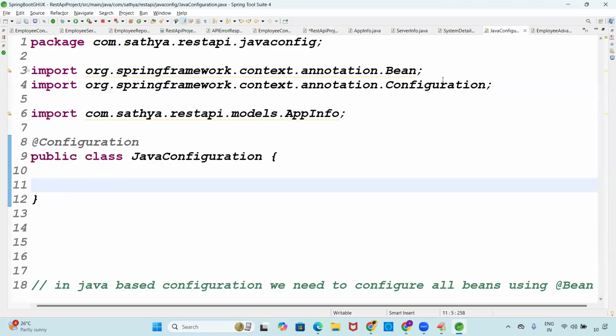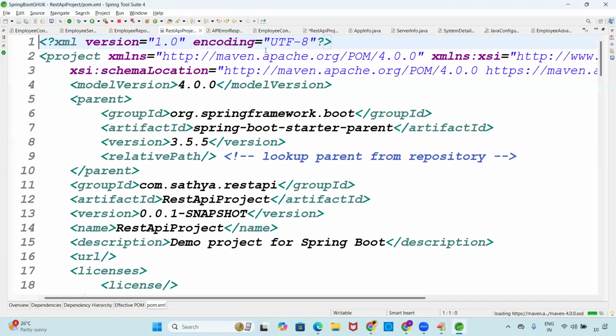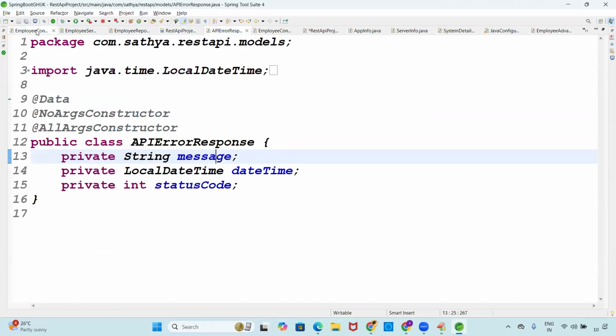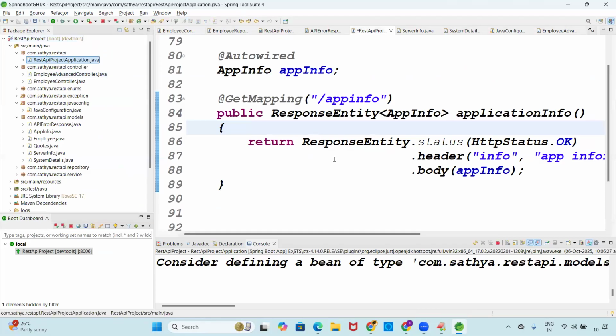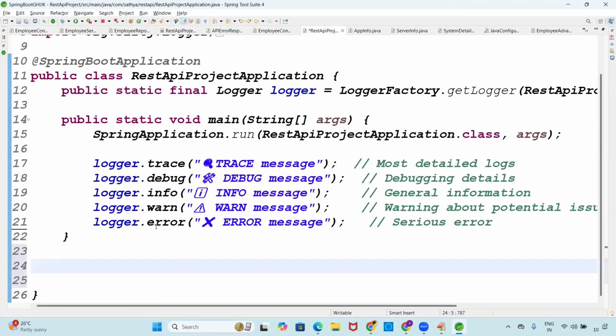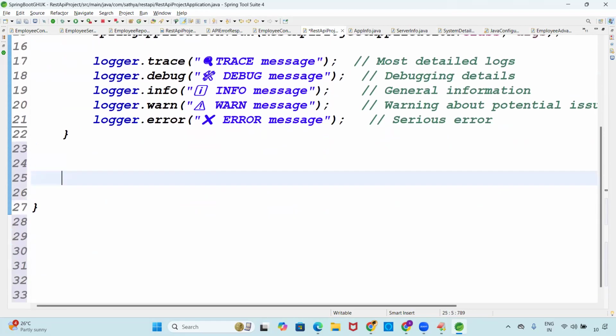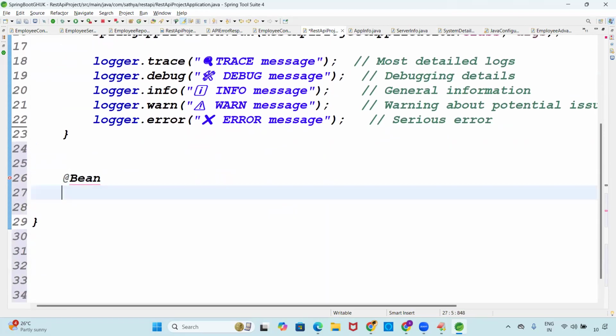Using a separate class, you can write the Java-based configurations, no problem. That is option one. Option two is that even in the main class you can write the Java-based configuration, because this class will act as a Java-based configuration class. Now please tell me how to configure a bean, a Spring bean. To configure a Spring bean, which annotation? @Bean. What bean do we have to configure?